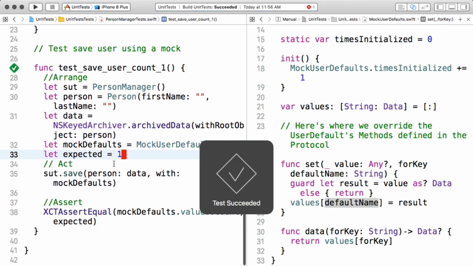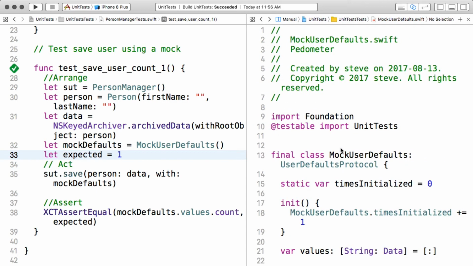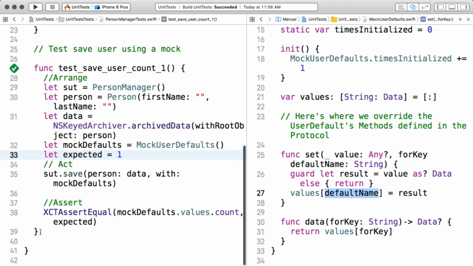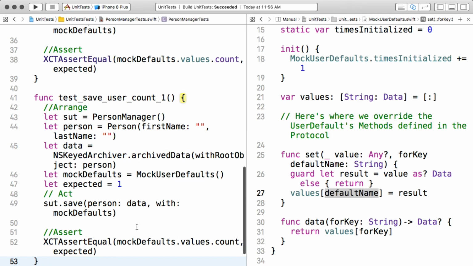Okay, so that passes. Now we may want to get this object back out and try to unarchive it or something like that. Obviously, this keyed archiving thing is also a dependency here that you may want to mock out as well. Anyway, that should be a good start. If you were going to create another method here that tests to see if that value's key were the person key, we could copy this method here, and you can see that we would say, for example, test save user is person key or something like that.